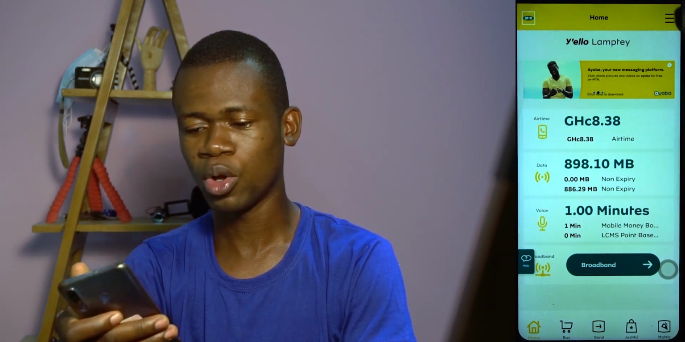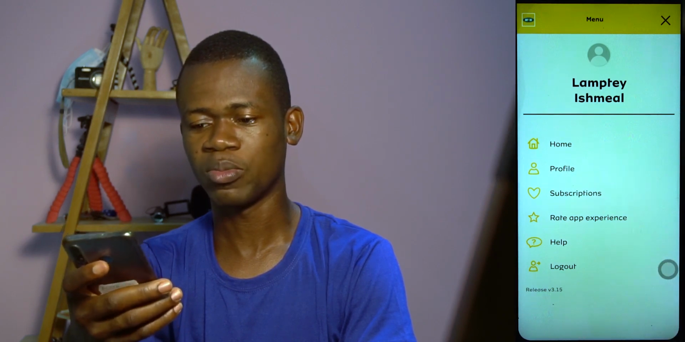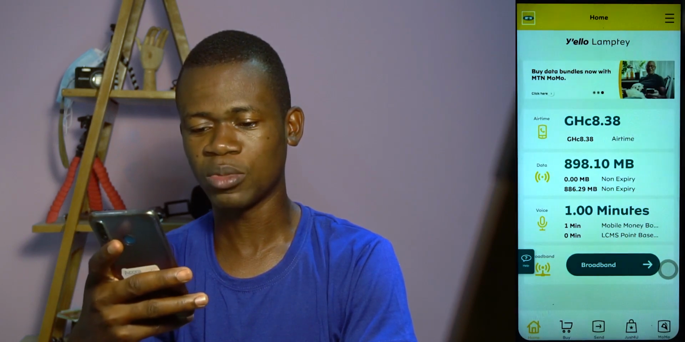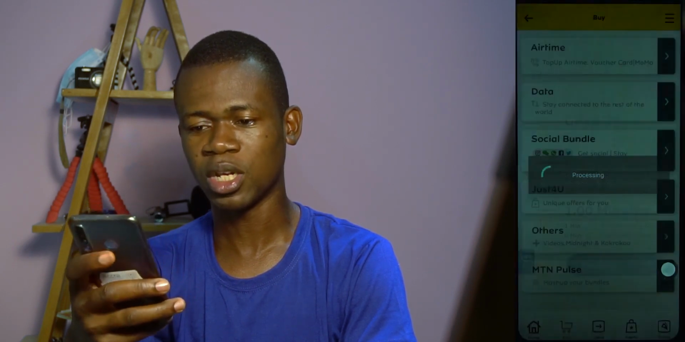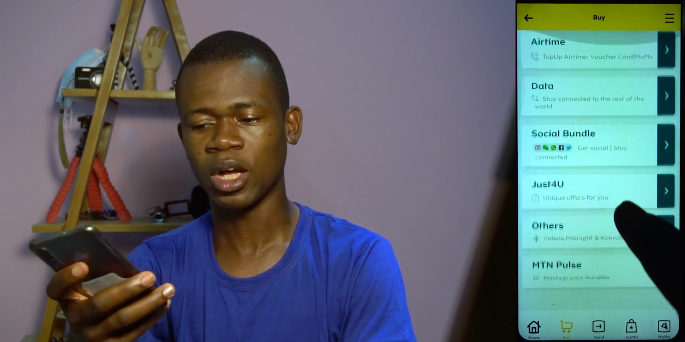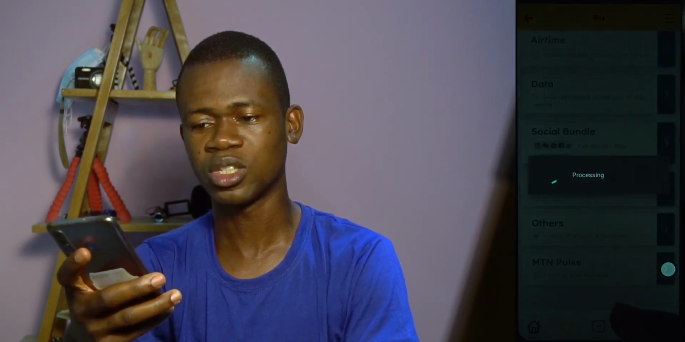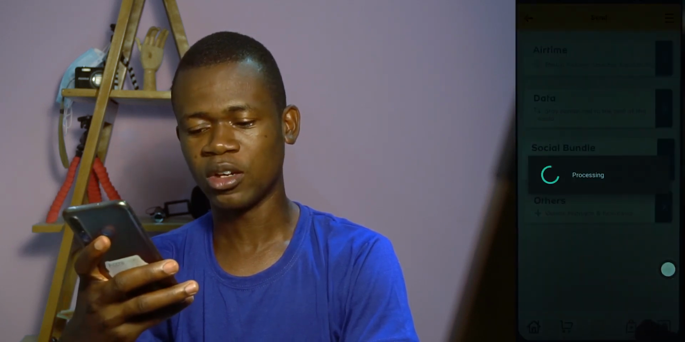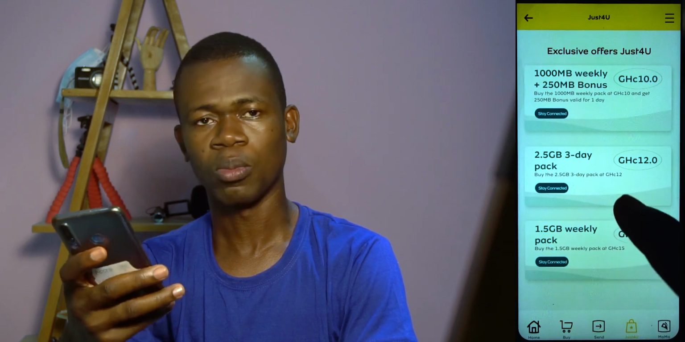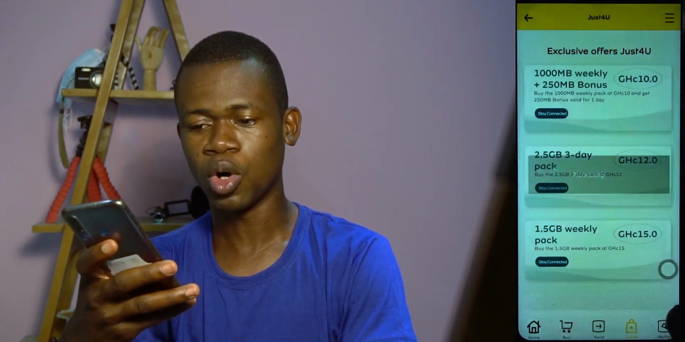Let me come to the menu option over here, and I think these are basically the same options that were available in the previous one. Let me go to buy. With buy, you get to purchase either airtime or data, which I think was available in the previous version. Then you also have send, which allows you to send either airtime or data to others. And then you have just for you, which also has a couple of offers that you can purchase from. Now let's go to the Momo option, and I'm going to enter my PIN.